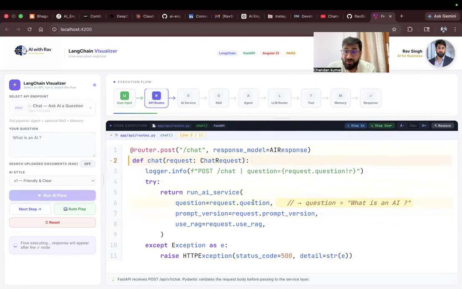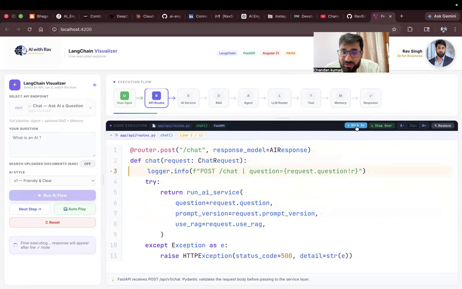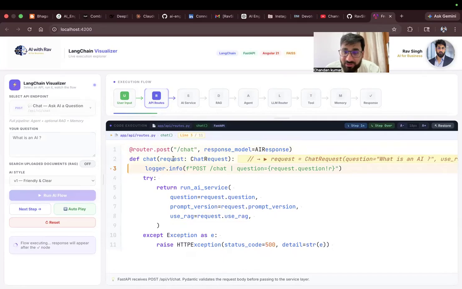In the next step, the code is the API route, in the API folder, route.py. It is coming to this route. It's like a Spring Boot controller. Now stepping in, the request is coming. Let's see what the request is, whatever question I have asked. You can see now, the request is: what is an AI?